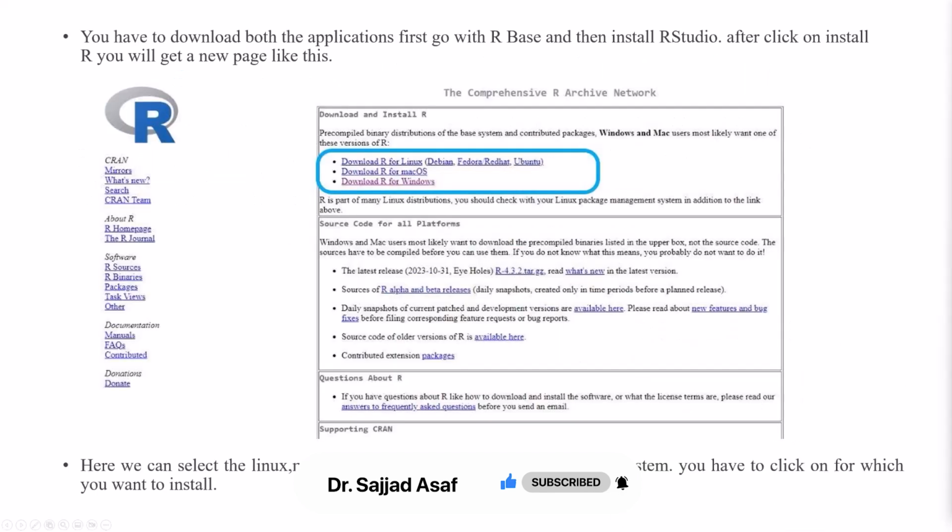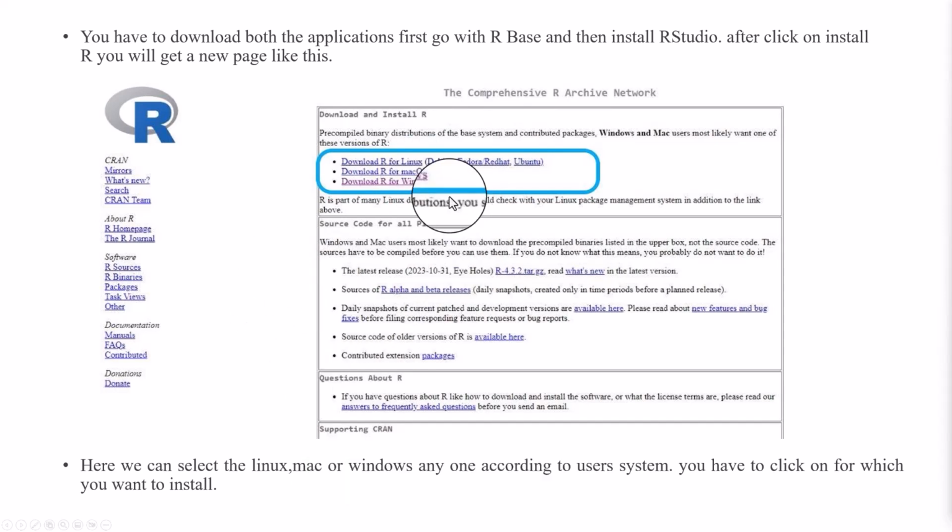Okay, so when you click the first link, the CRAN link, you will see pages like this. Here you can select Linux, Mac or Windows, any one according to your system, according to your machine. You have to click on the one for which you want to install. If you want to install for Linux, you click the first one.